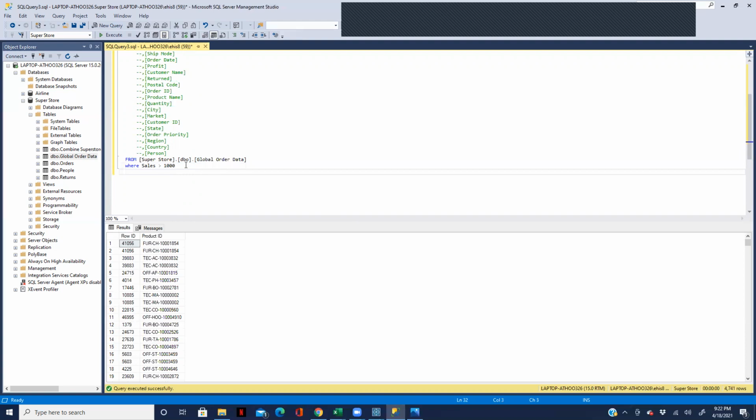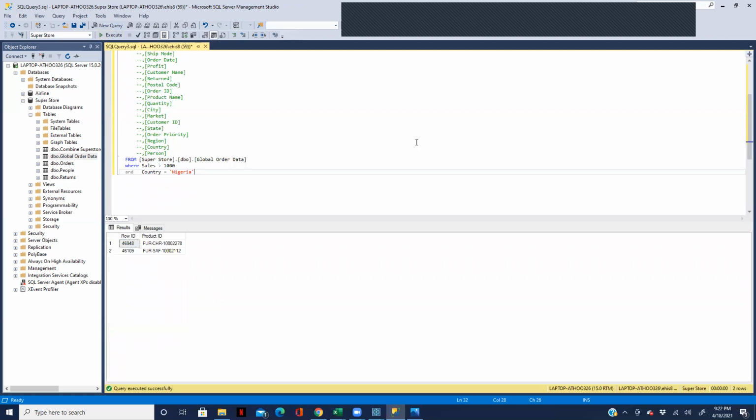$1,000. You can also pass in some additional where clause, to say where, let's say, country equals, let's say, Nigeria? You want to see where sales is above $1,000 in Nigeria. Let's execute. Oh, there are 2 items that you have sold in Nigeria that are above $1,000. This is how they compare.